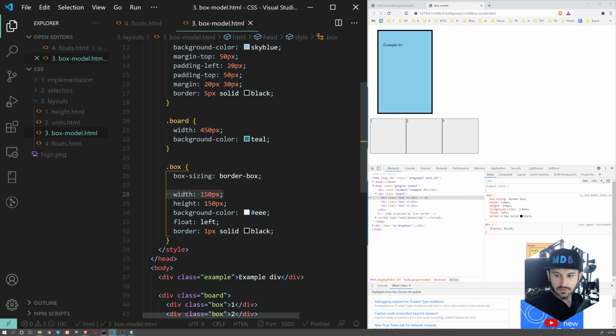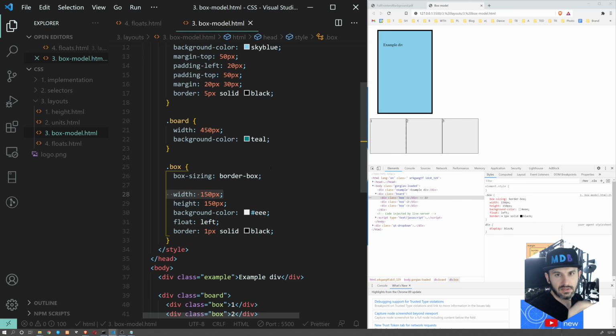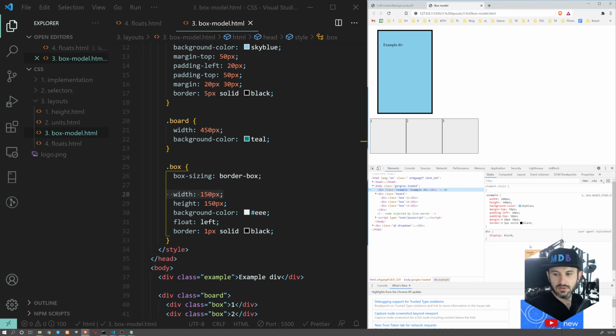So to sum up, talking about the box model, you have to understand that each and every element in CSS, in HTML, consists of the content itself. So this is our content, padding, which we have here, border, and then margin. And there are different ways to calculate it. So let's move on to the next section, where we're going to discuss more about floats.